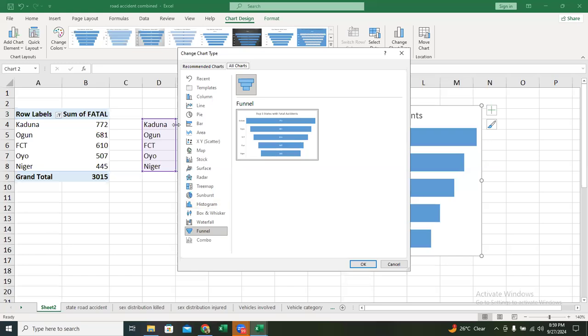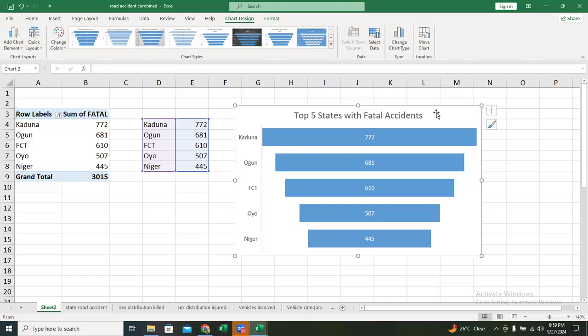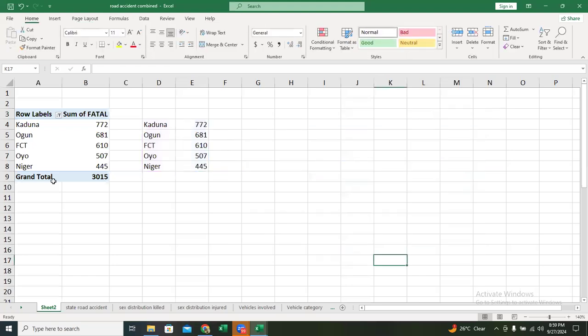Okay, I wanted to talk about the map charts. Now let me remove this. Let me bring this back.